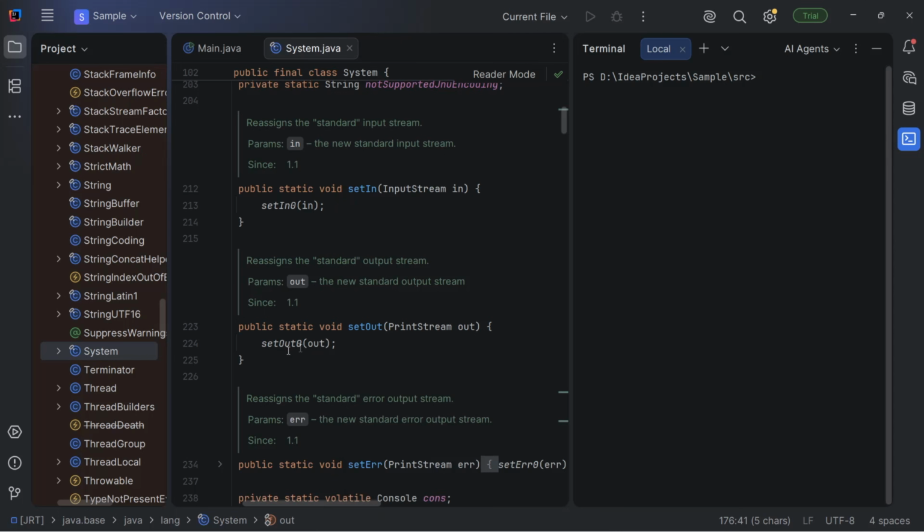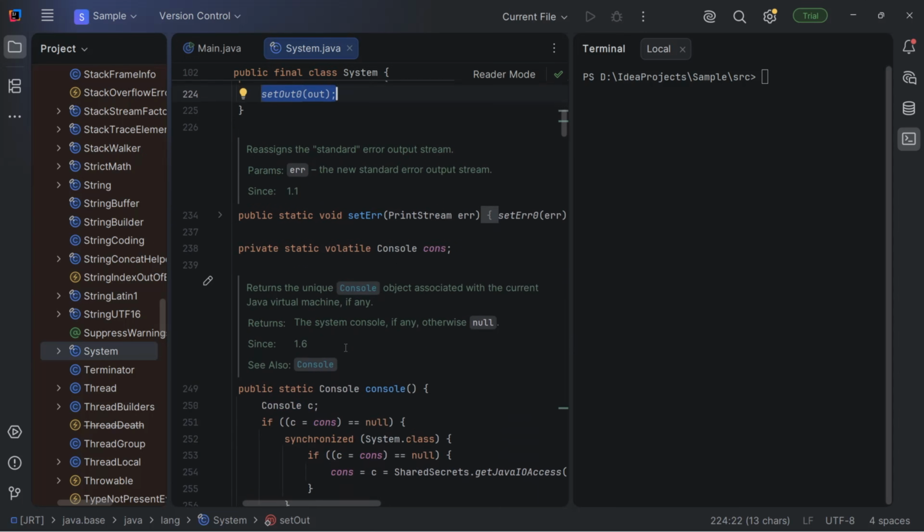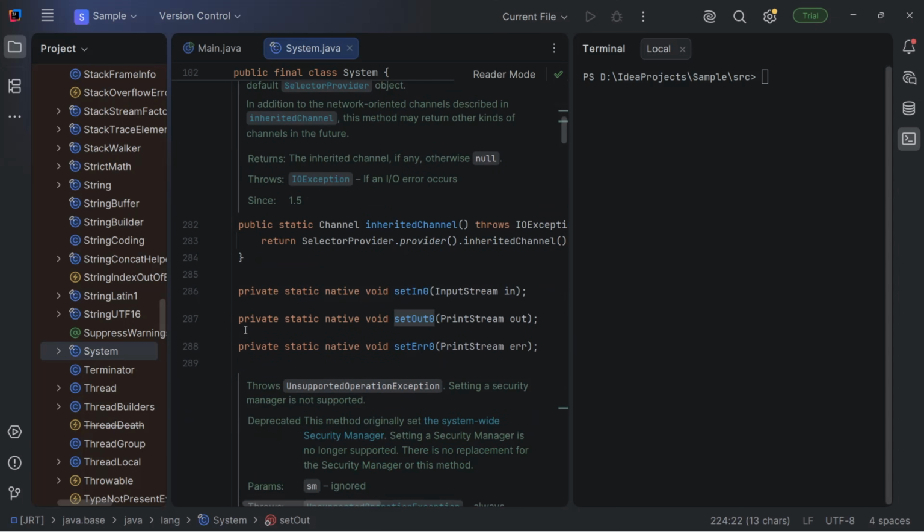If we see this method now, this method once again calls another method called setOut0. But what is the beauty here? This setOut0 is a native method. What does a native method mean? A native method is a method whose implementation is written in some older languages like C or C++. We will get the functionality from some other language. So if we see now, here it is: private static native void setOut0(PrintStream out).